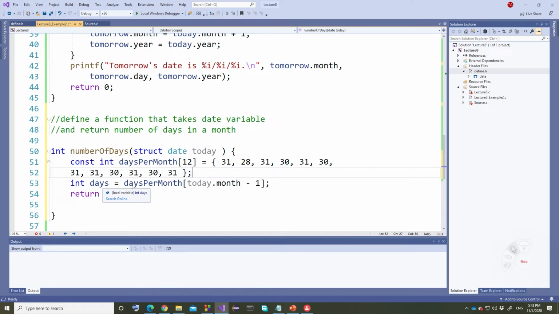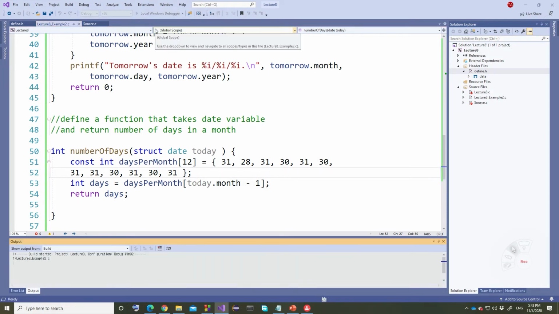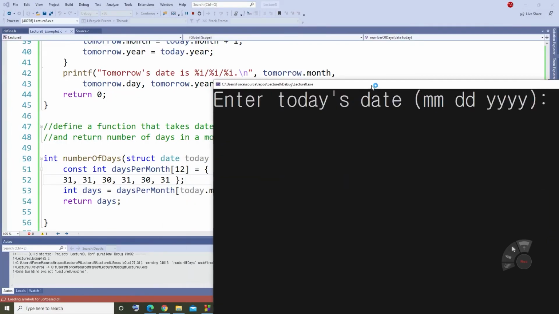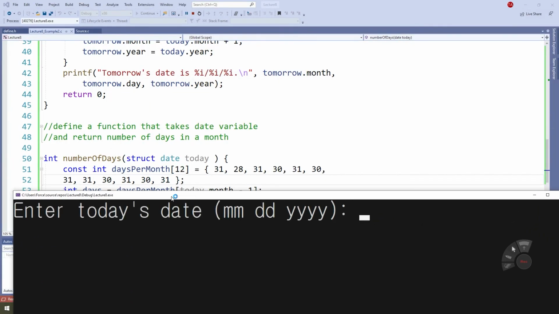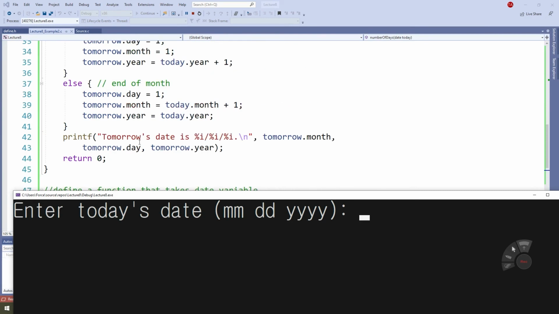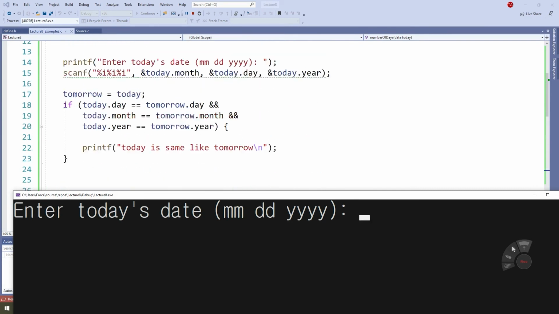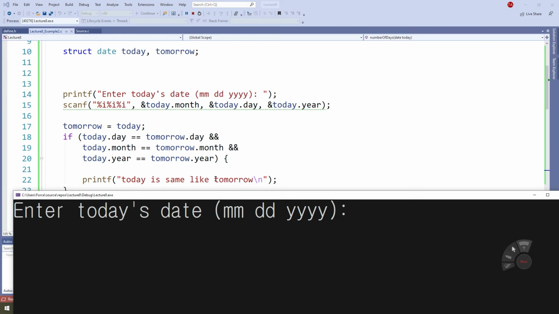This is for a simple situation. So let me run it and check that this one is working fine and there is no problem. So let's see. Okay, here it is. Enter the dates of the year. Enter today's date. I will put, for example, month October, and then 30, and then 2020, and then I click enter.